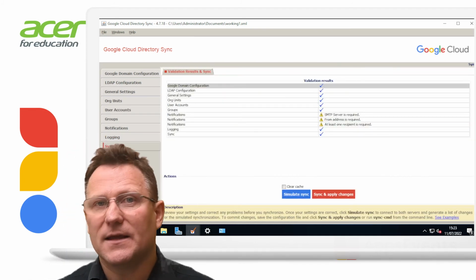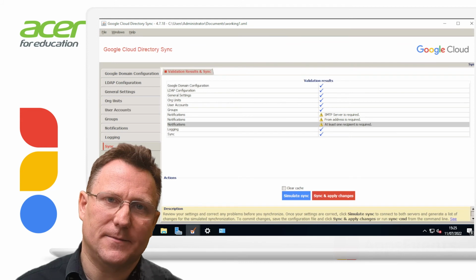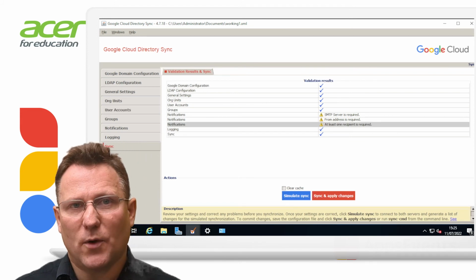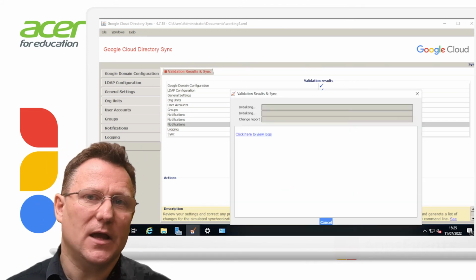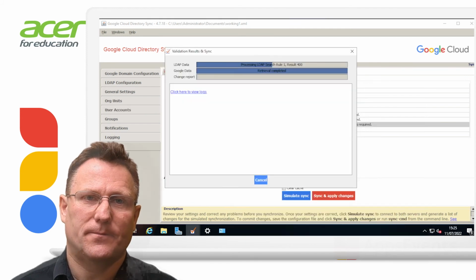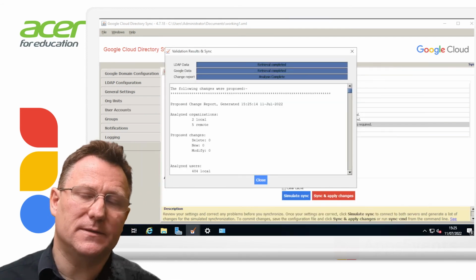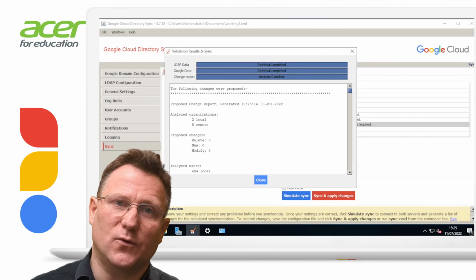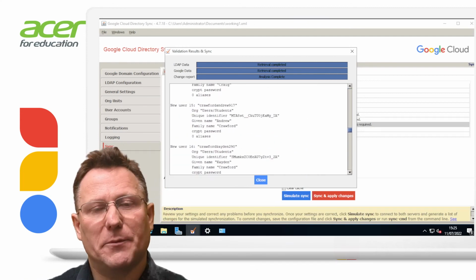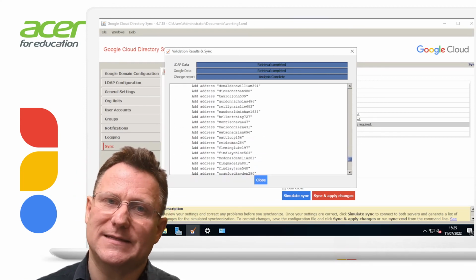I'll click Sync and choose Simulate Sync. This will show me what the output from GCDS will be when it actually runs. If I was unhappy with the output and it didn't look like it would update Google Workspace as I expect, then I would go back and review my settings to correct them.